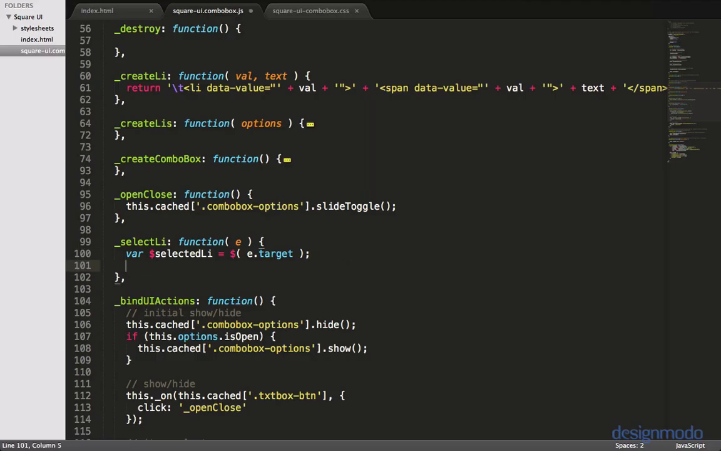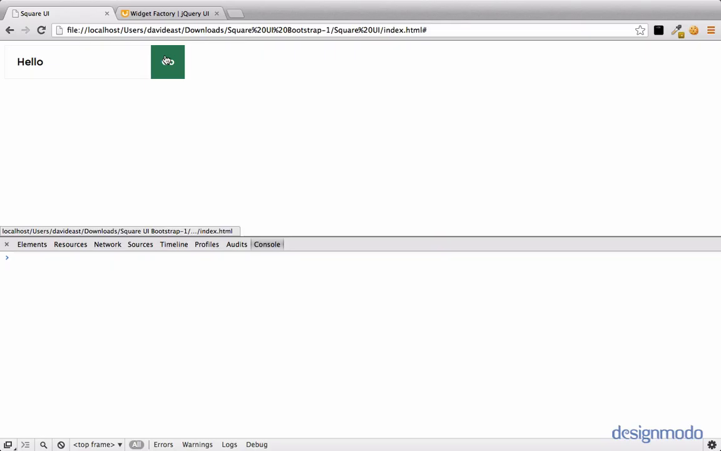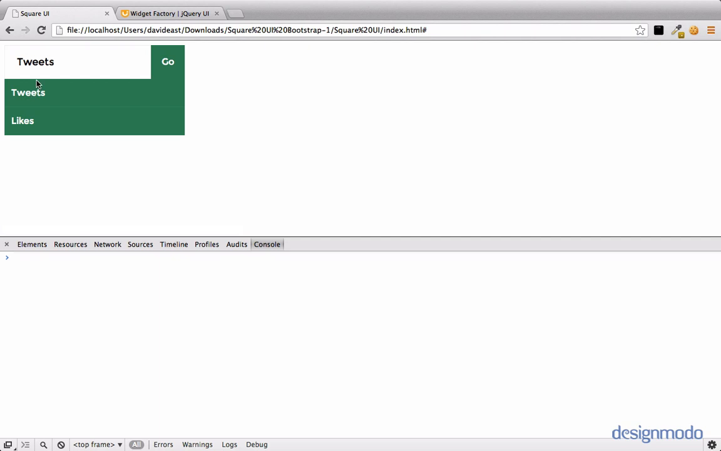And the next thing we want to do is take the value that we clicked on and put that inside the text box. So let's store that in a variable. We'll call that selected value. And since we have the text box cached, we'll call this.cached.textbox, and we'll set its value to selected value. And we'll change this to value instead of val. So now we'll open it, we click tweets, and we get tweets. If we switch to likes, we also get likes.